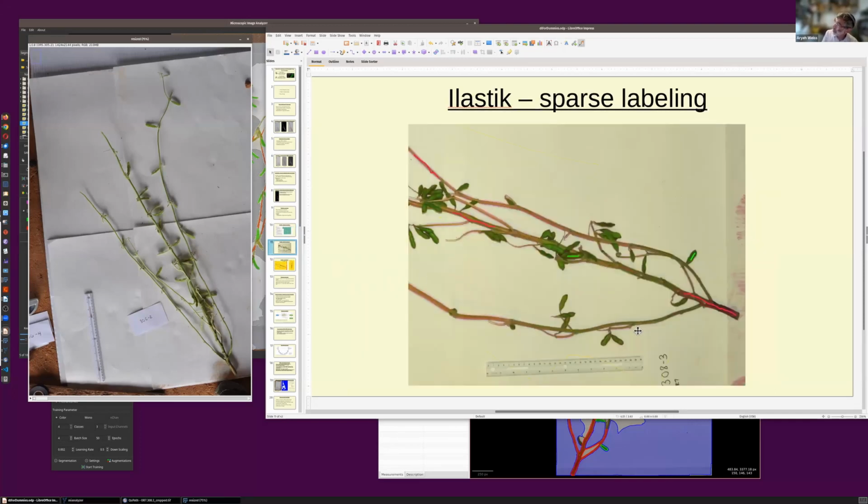And this is an example of how you train it. I don't know if you can see this, but there's a red line here and a red line here and a green line on the pod and a green line on the pod. And this is very sparse annotation. And I'm basically telling the system, this is a pod and this is a stem.